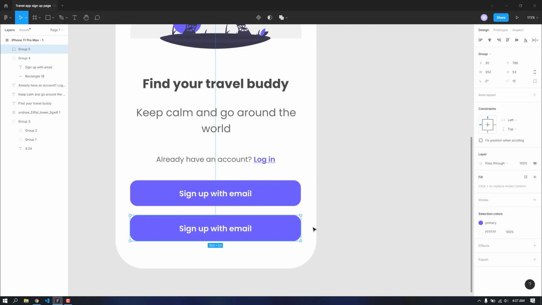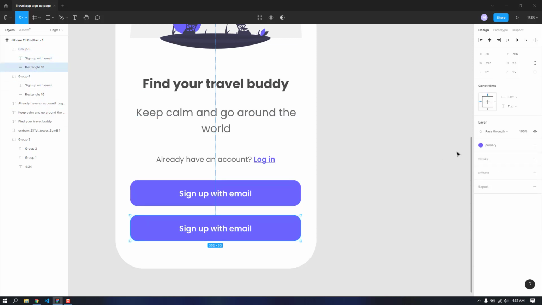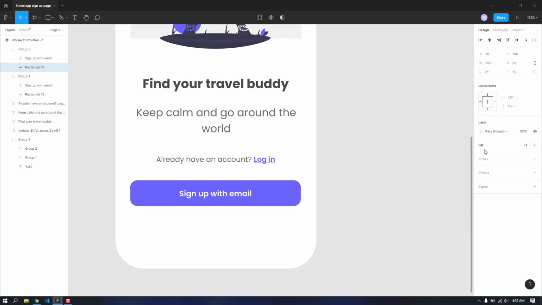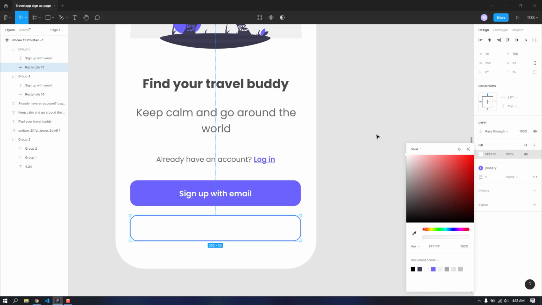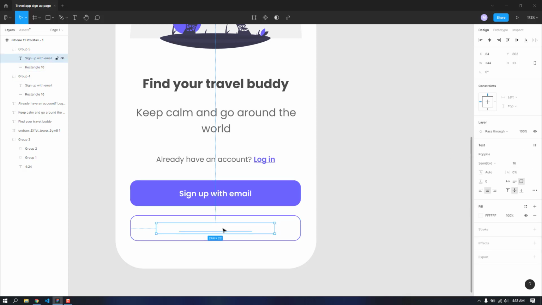Now this one should not be filled with this color, so I will just select this rectangle here. Fill will be none, but let's add a stroke with that color. So we want the primary color here. A stroke on will be fine. Let's also add a fill of white. It will be better. Now we want to change the text color. Now for the text color, let's use the primary one. But in this case, it will be sign up with Google.